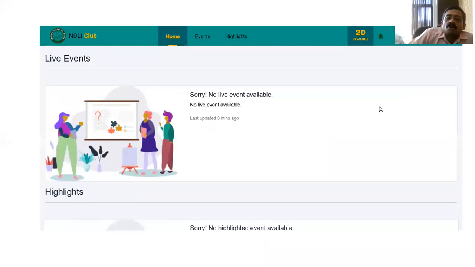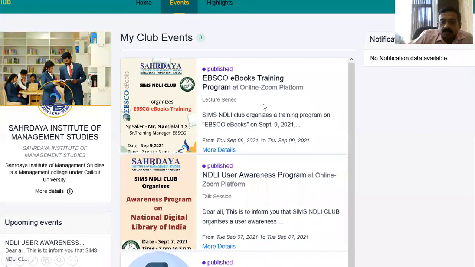Then when you log in with your email ID and password, same as with NDLI, you can see this option on the home page. If a live event is going on, it will be highlighted here. Next, we have seen it in our portal here: this event is going on, the awareness program on National Digital Library. This is what the portal looks like.